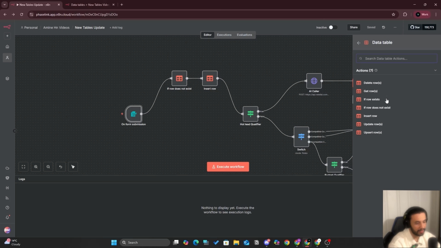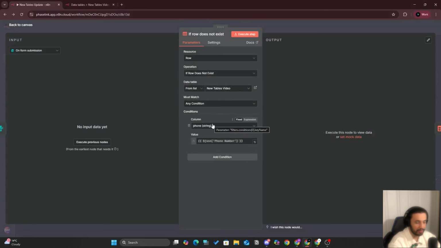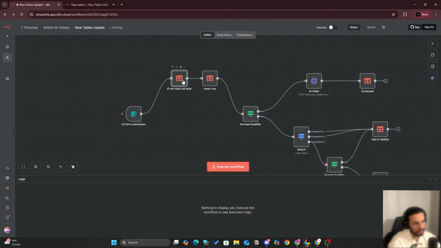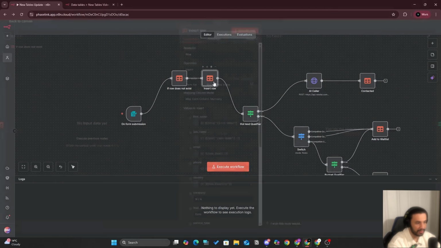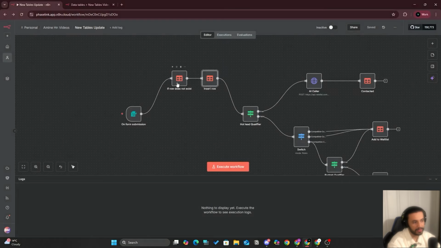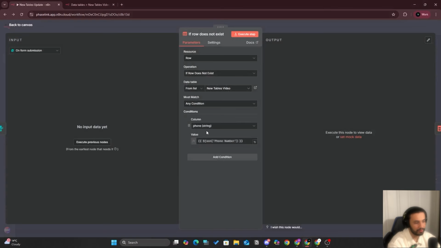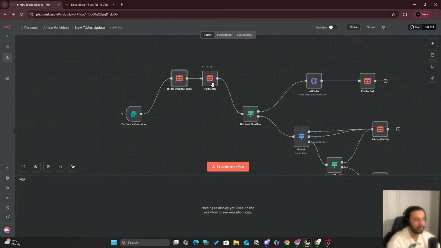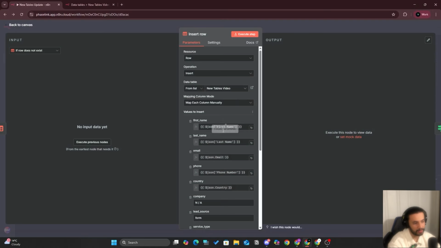So you could say, hey, if this phone number exists, like here in our case, if the row doesn't exist, then it'll tell us, hey, this row doesn't exist, which is why we move on to the next node that says insert row. So essentially what I'm saying is look for this phone number. If the row does exist, then we're going to do nothing because we already have this contact. If the row does not exist, then go ahead and insert the row.